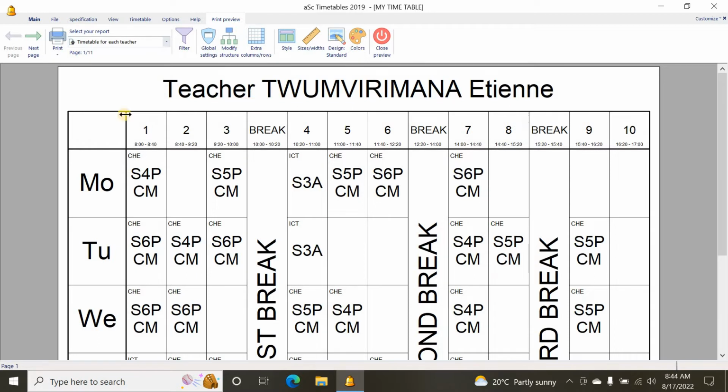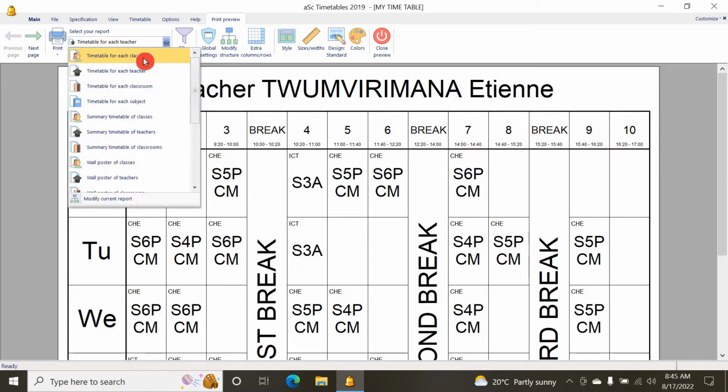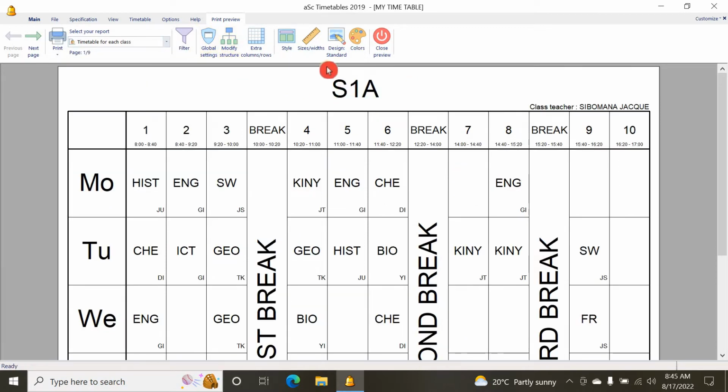The header has the name of the teacher. You can design this by passing on the teacher's name, or you can do the teacher timetable. You can go to the class timetable. Anyway, you can design. And here I can right click anywhere I want to design. In this timetable, if you want to make a design, you right click on the place that you want to design.